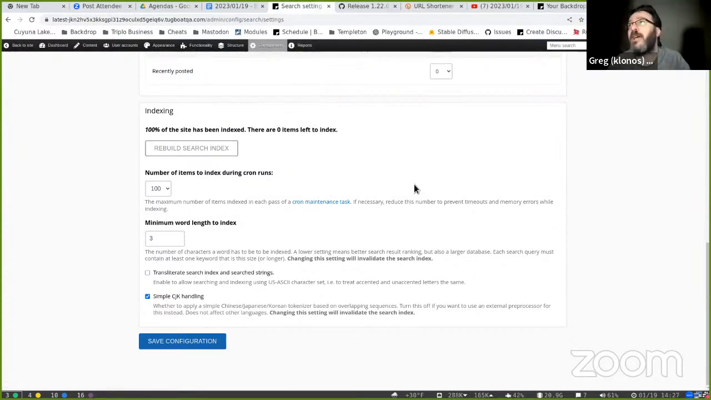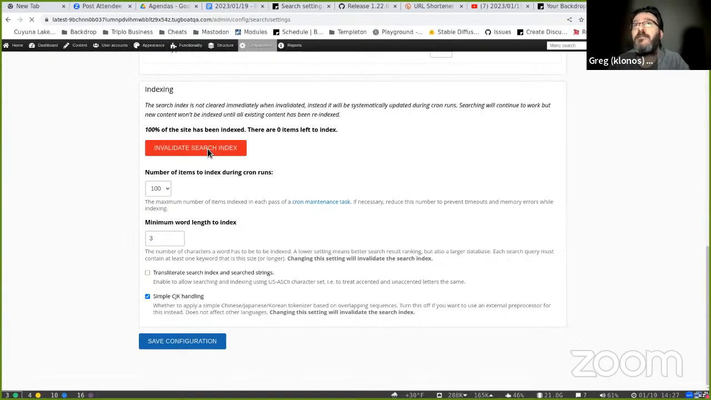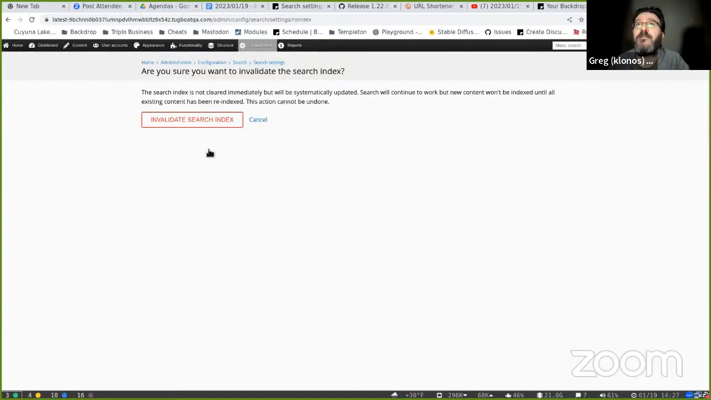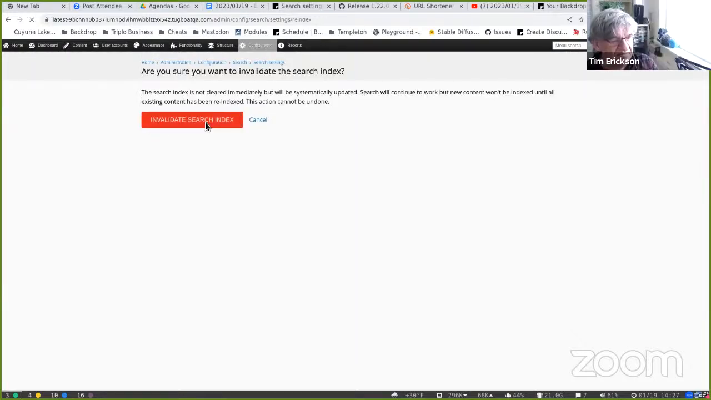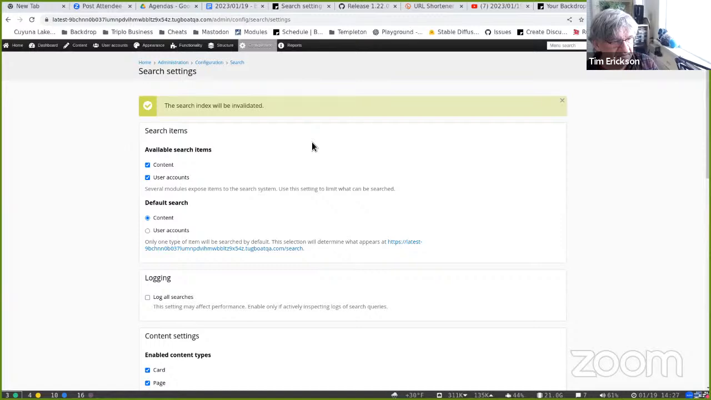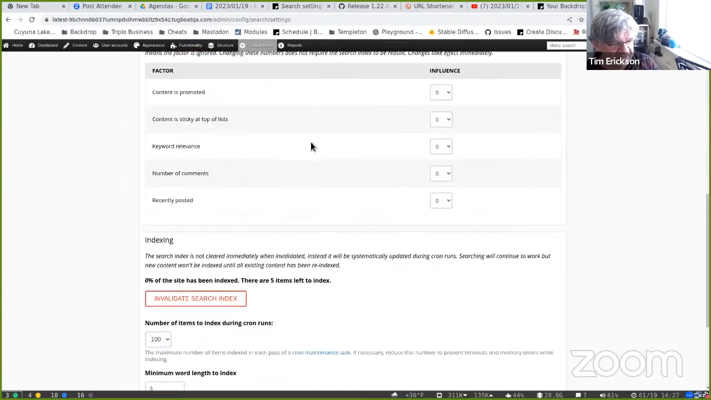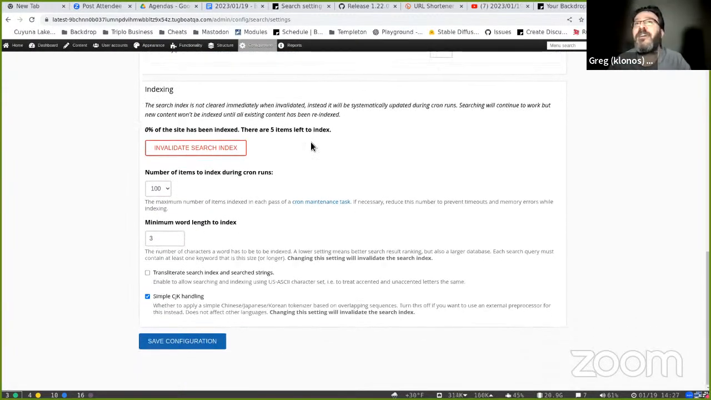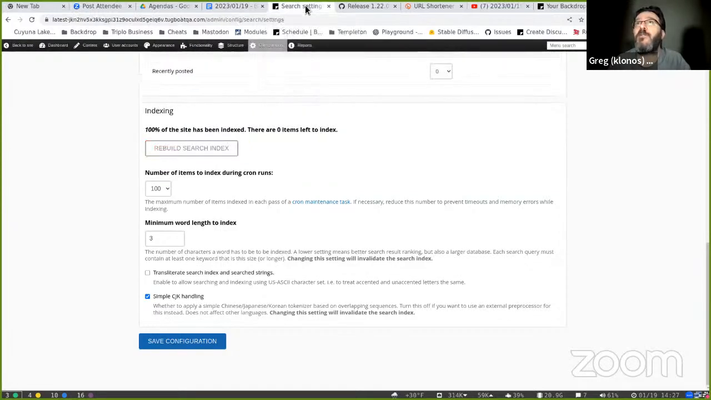Try the same thing on the old site. Try the invalidate search index thing. Okay, right? And then you have a warning. I don't understand what just happened. Yeah, see how now it says 0% of the site has been indexed? And there are 5 items to index. Do the same thing now on the new site.